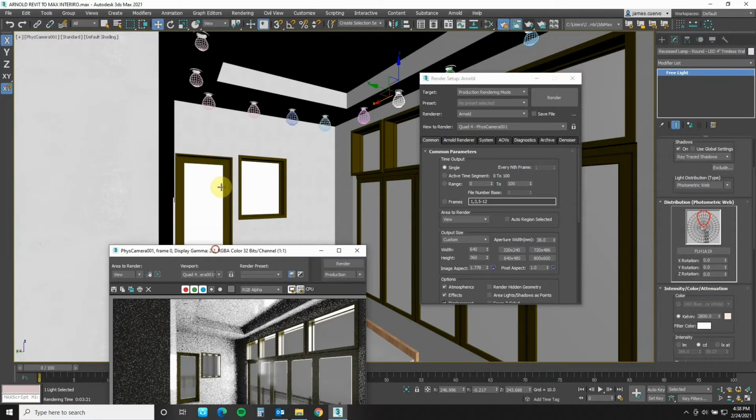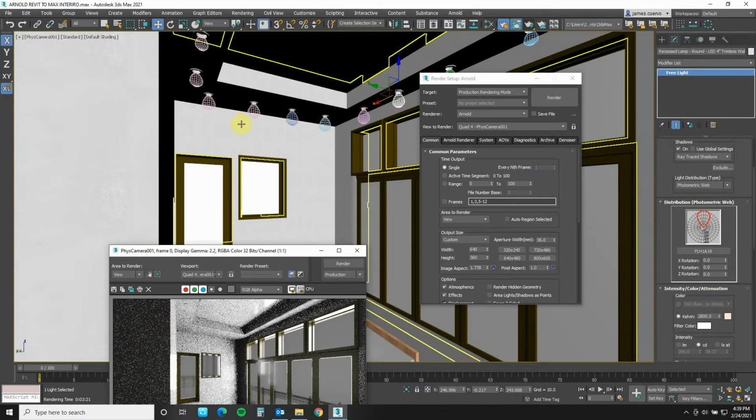Okay, we see that all of them are changing because in reality what these lights are now in 3D Studio Max is basically instances of one another. So whatever you do to one, you do to all. So for this reason, I'm able then to control all of them through just one.